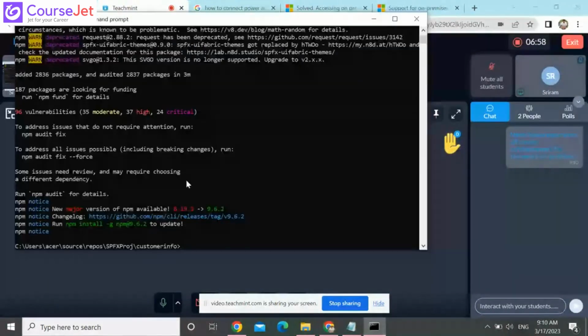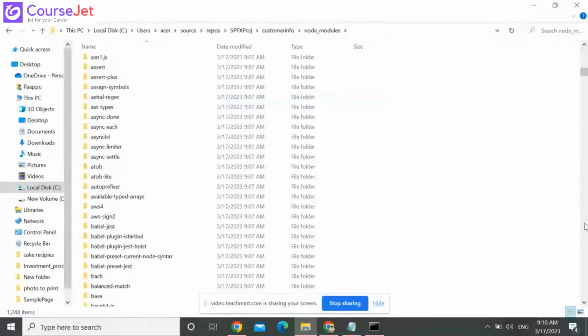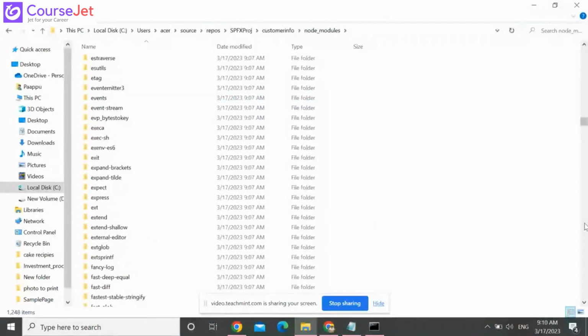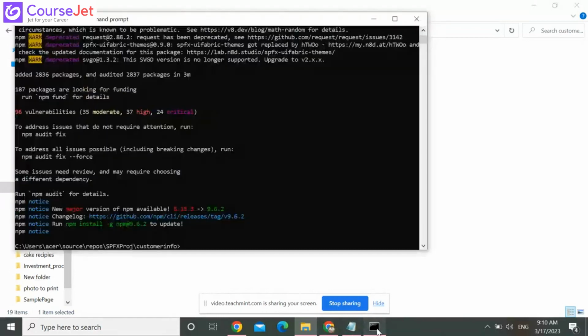Now you can see it is completed. All the folders are available now in the newly copied project as well. Now you can do gulp serve and execute the code. This is clear, right? Yes, sir. Okay, fine.